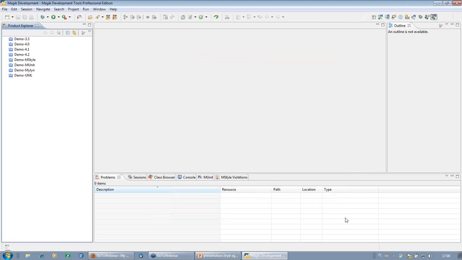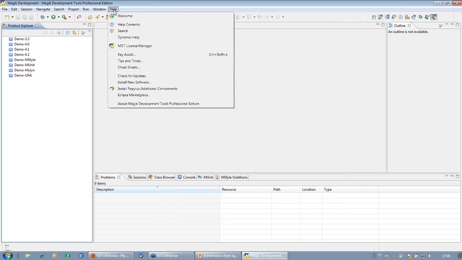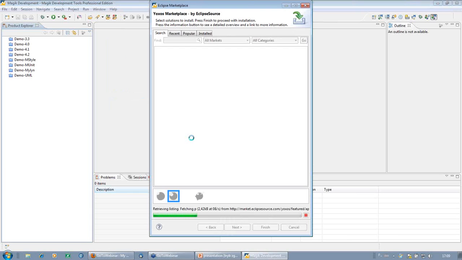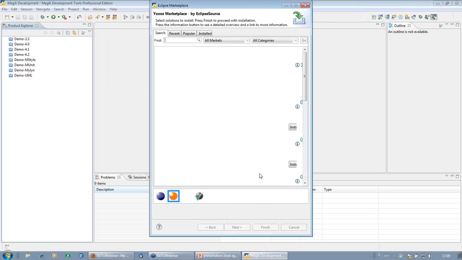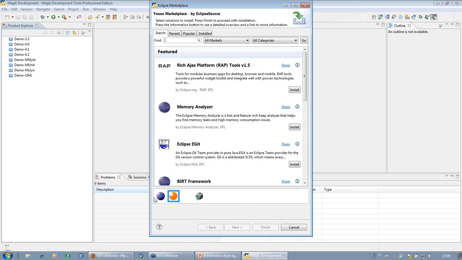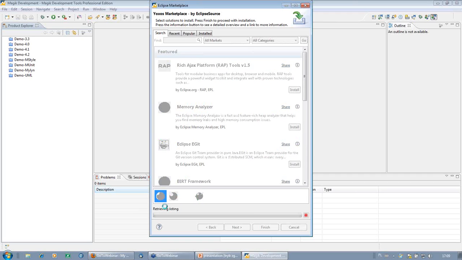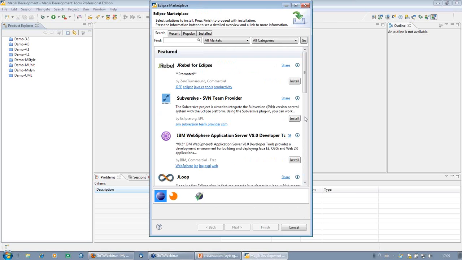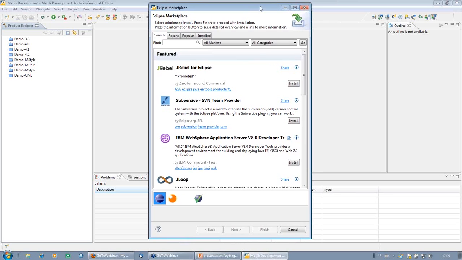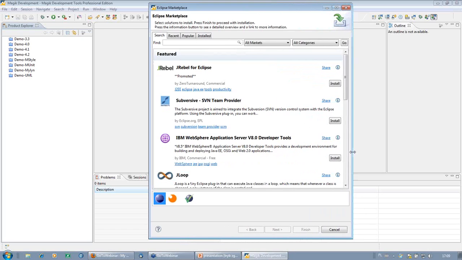So I propose to install the so-called Eclipse Marketplace plugin. After installing this plugin, you will have an additional option in the Help menu. After choosing the Eclipse Marketplace option, you will see the list of available so-called marketplaces. The standard one is the Eclipse Marketplace. We can find there a lot of different plugins and tools that we can also install to MDT.